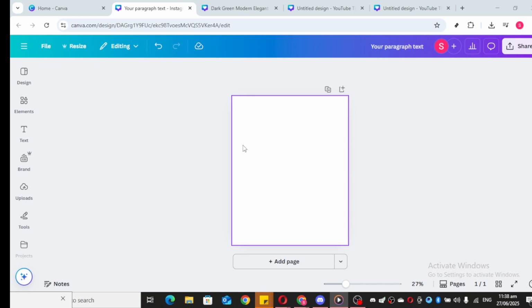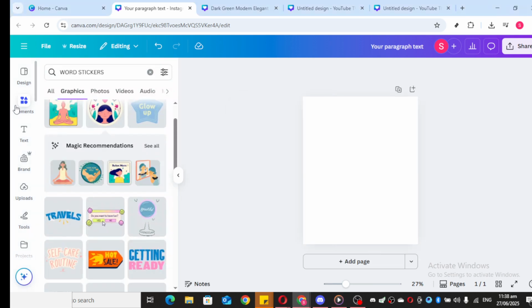Choose a canvas size that fits your project. If you're using it for social media, a square dimension like 1080 x 1080 pixels is often a safe choice, but feel free to select what suits your needs. Once your design area is ready, navigate over to Elements in the left-hand panel. This is where Canva houses a vast array of design options, including our focus, stickers.